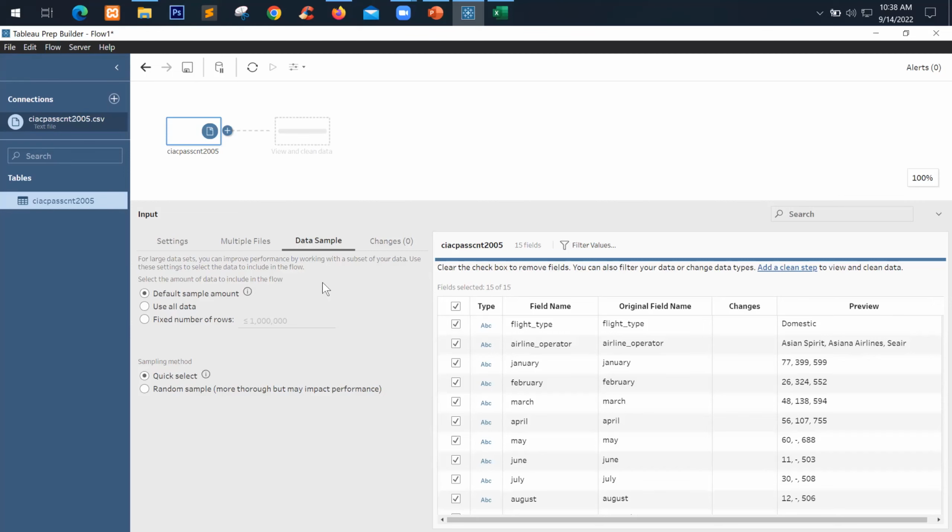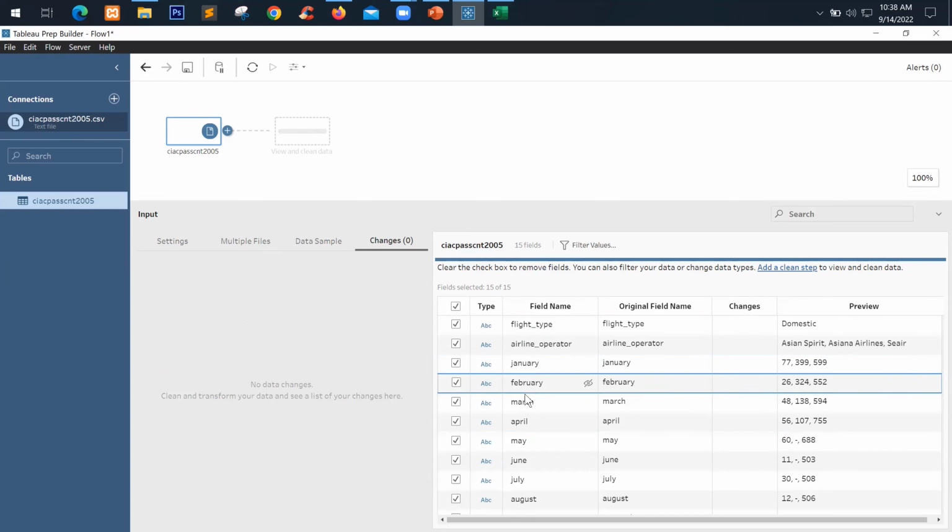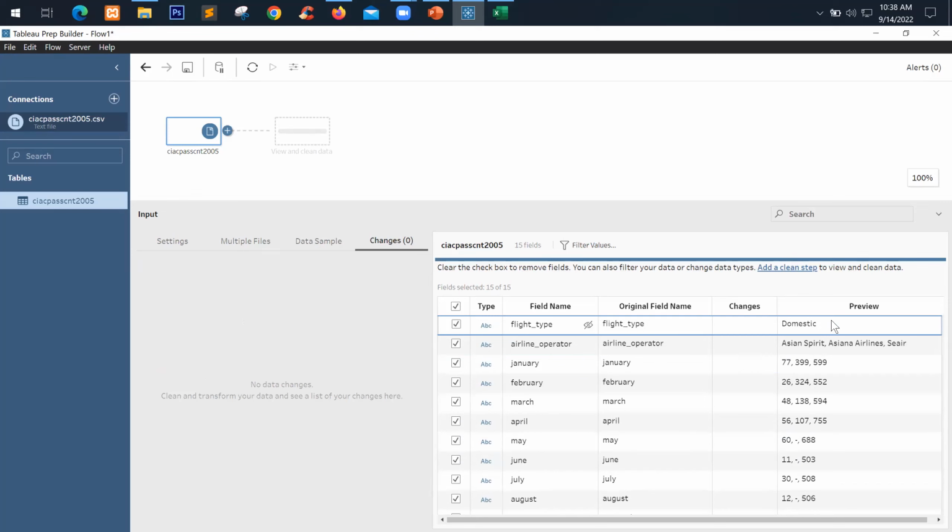Ayan. So you can create a fixed amount of rows as needed, no? Para pag sobrang large niya, and then you want to select small portion lang, you can use this one. But you can just leave it as is since maliit lang yung dataset natin. Yan. Then changes. If you perform some changes on your node, mag-reflect siya dito. Kunyari, palitan ko ito ng... may tayong 15 fields. So, field type, airline operator, tapos yung mga months natin. Yan. So, may mga preview siya.